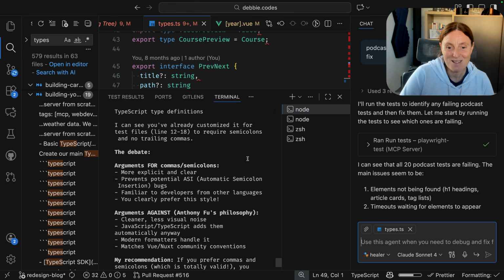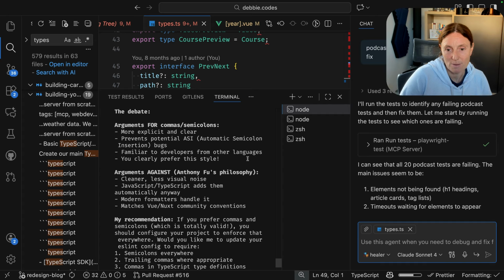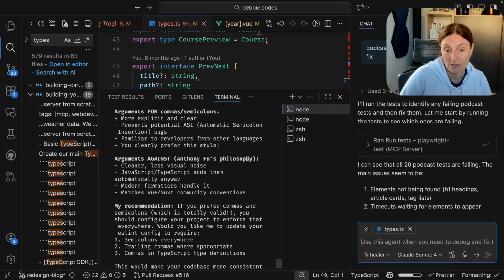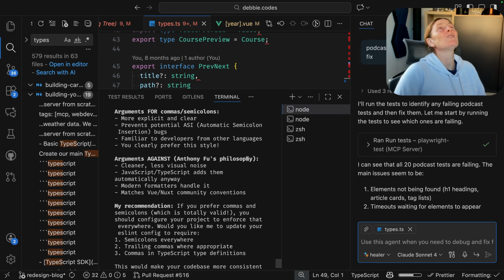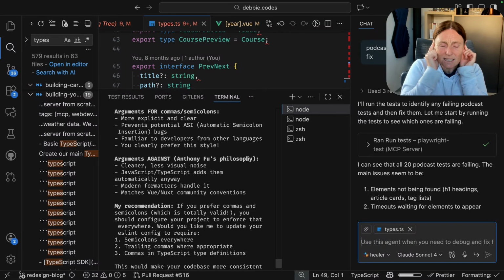The arguments for commas and semicolons: more explicit and clear, prevents potential automatic semicolon insertion bugs, and familiar to developers from other languages. You clearly prefer this style. I don't know, don't you guys? Arguments against: Anthony. It's all Anthony Fu's fault. Oh my God, Anthony Fu's philosophy. Cleaner, less visual noise. JavaScript, TypeScript adds them automatically anyway. Modern formatters handle it. Matches Vue Nuxt community conventions. Damn it. Oh, what do we do?